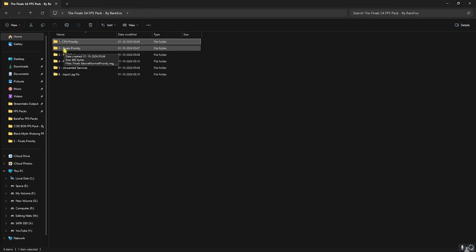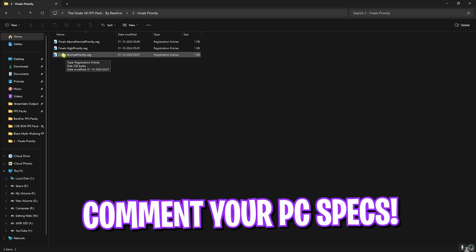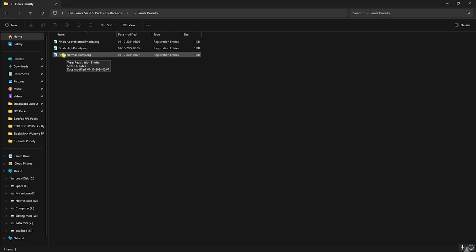more power. Second is the Finals priority, and this is to set your game priority to the maximum level, allowing your game to draw more resources from your CPU as well as your GPU to improve the rendering speed and reduce the latency. Once again, I recommend you guys to leave your PC specs down in the comments below, and I'll be telling you guys which one to choose between high and above normal. You can simply double click to run any of which helps you to gain extra FPS.